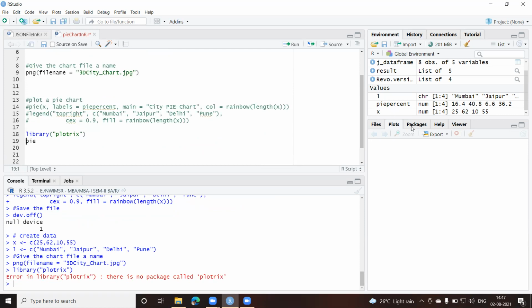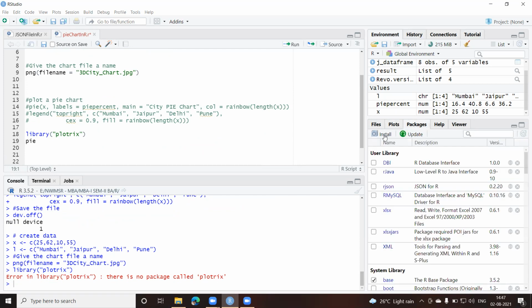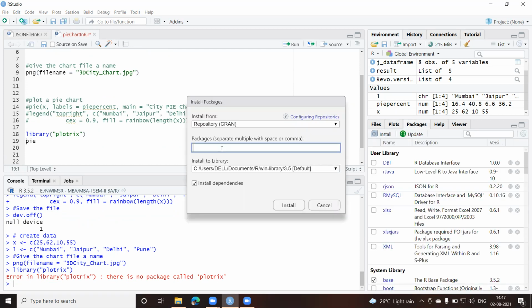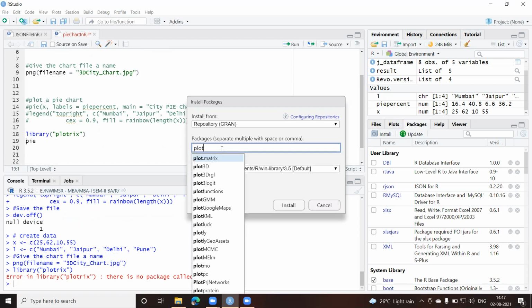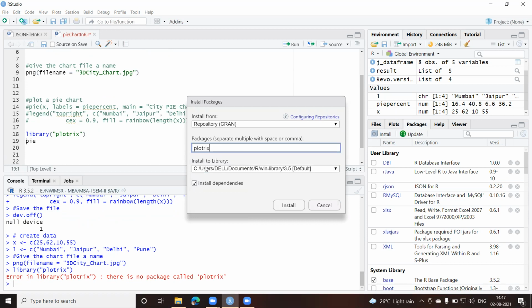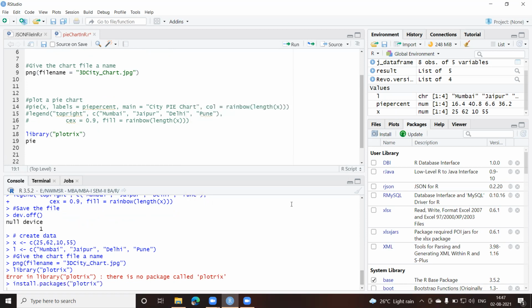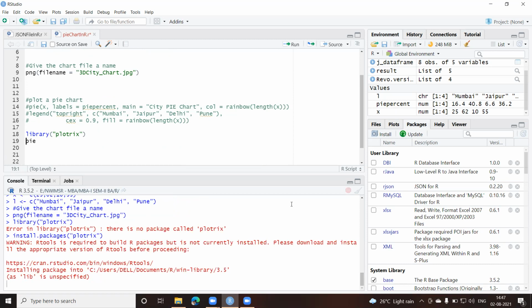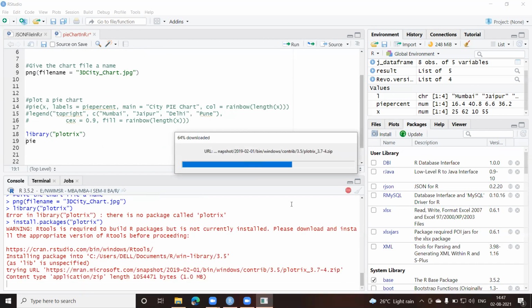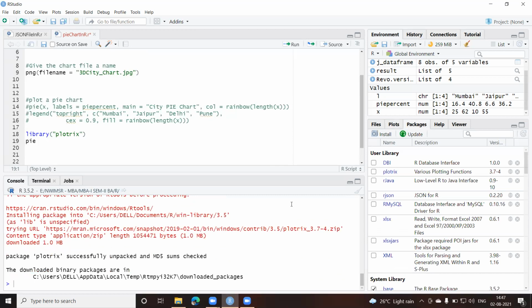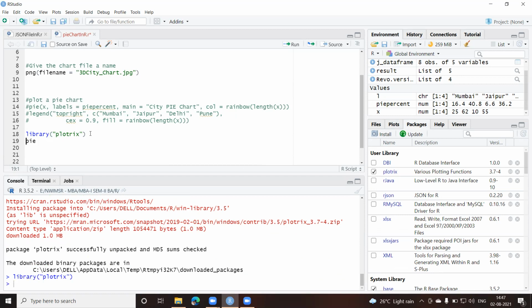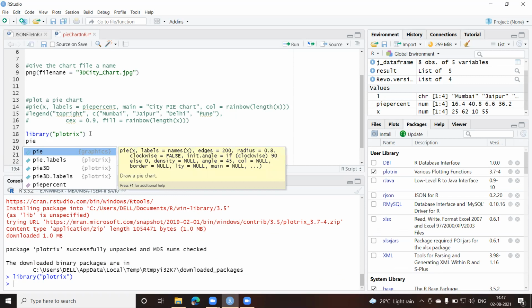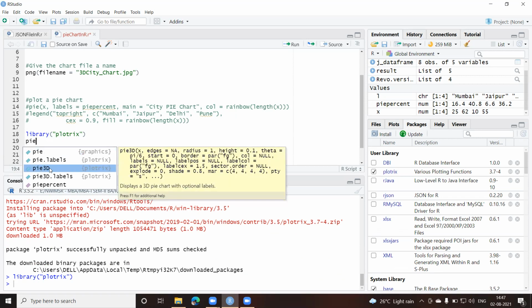So I'll go here, packages, install. Let me search for this plotrix. Let me install this one. So it's installing. Done. Now let me include this library. When I type this, you can see pie3D. As soon as I do this, you can see this 3D is available now.